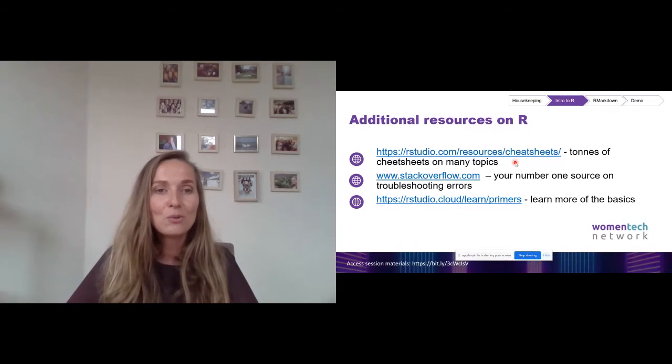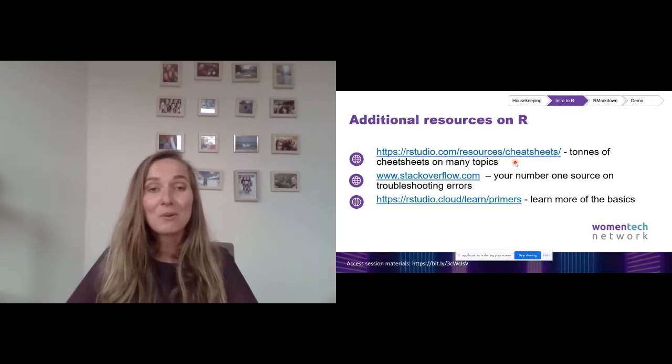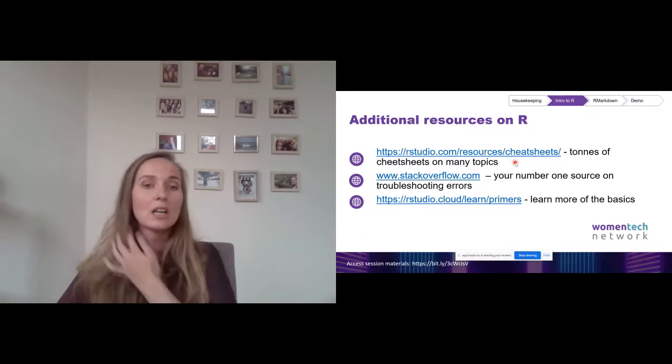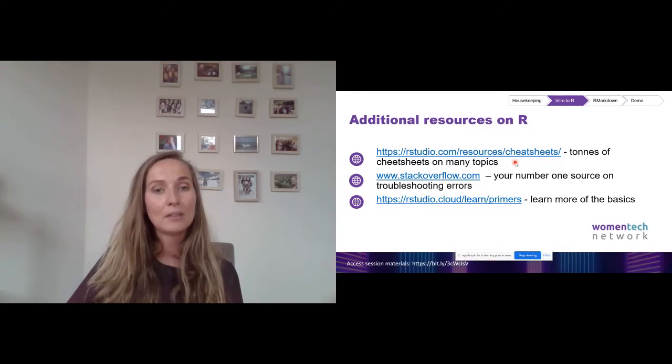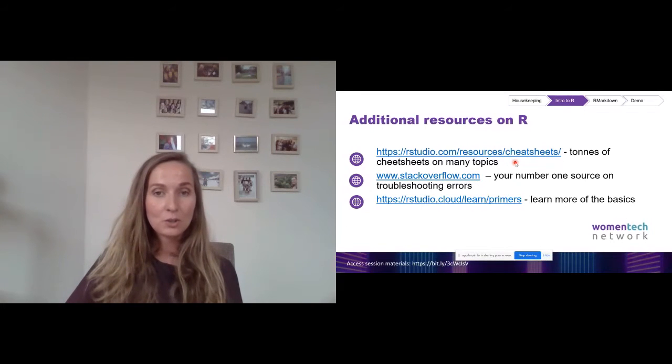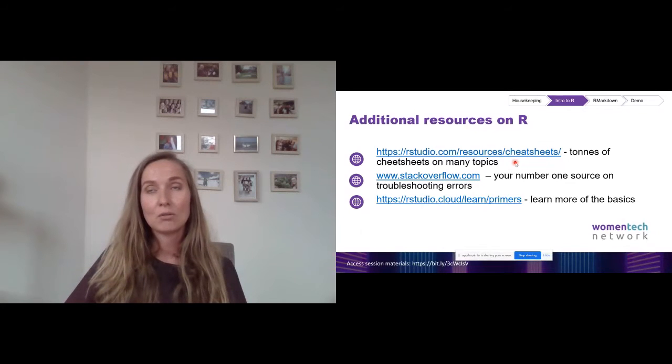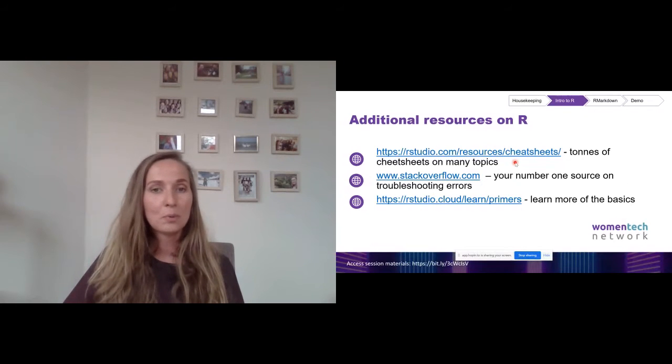Stack Overflow, if you code in any other language than R, you are definitely familiar with that. If you have any question, or maybe there's some kind of an error that appears in R, just copy this error and Google. I'm sure there will be some question on Stack Overflow. And the third resource that I wanted to share is on RStudio Cloud, this learning platform. They also have some primers. Since RStudio Cloud is a learning platform, they have developed really, really good materials. If you want to start learning R from scratch, there are perfect basics available on this link.